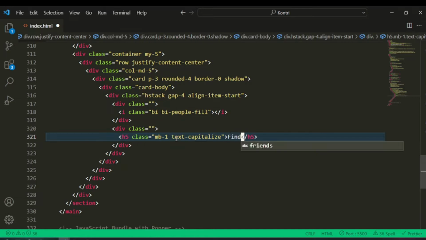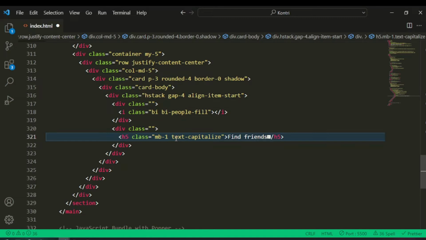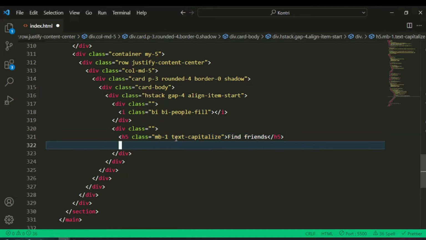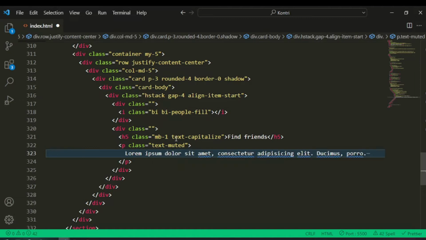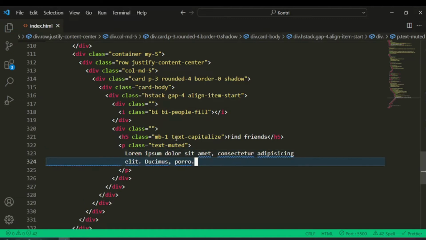Now if we're done like this, let's add the text we define. So we put here: find friends, right? Now let's add the paragraph text. So we say p, and this paragraph will get a class of text muted. If you do this, it's supposed to give a muted text. So I'll just say we define lorem ipsum, lorem 10, just as dummy text we will work with here. And if we save it, we get this lorem ipsum.